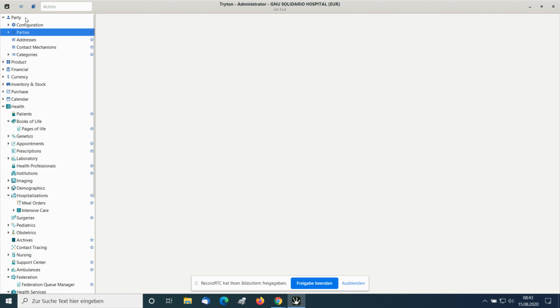So you see at the beginning, the party, and of course you can make some configuration to that. Again, parties. Party is something which could be a person, an organization, a pharmacy, a hospital, and so on. Then you can manage the addresses, the contact mechanisms, and some categories. Then there is something about the products that you use in your hospital, of course medications, vaccinations, but everything that you use in normal medical situations. Also important, financial things.